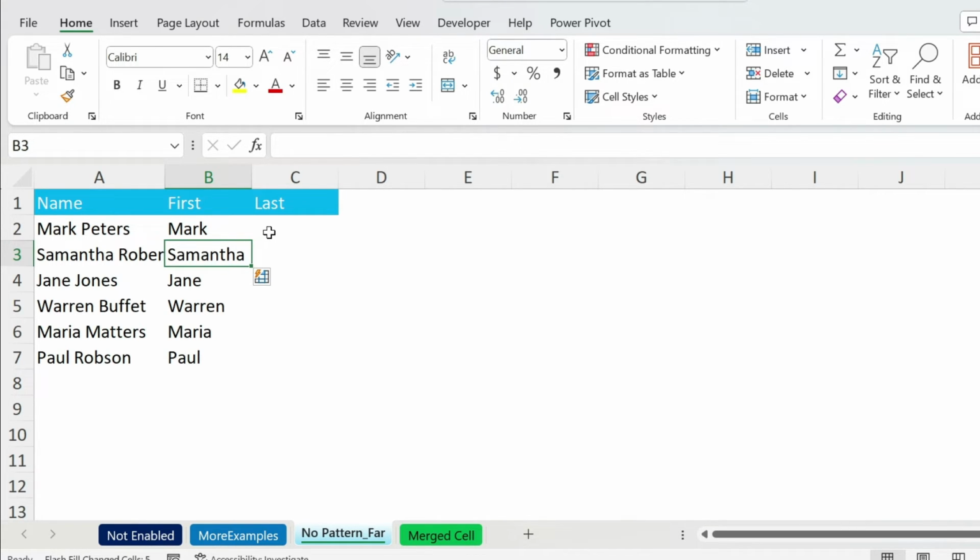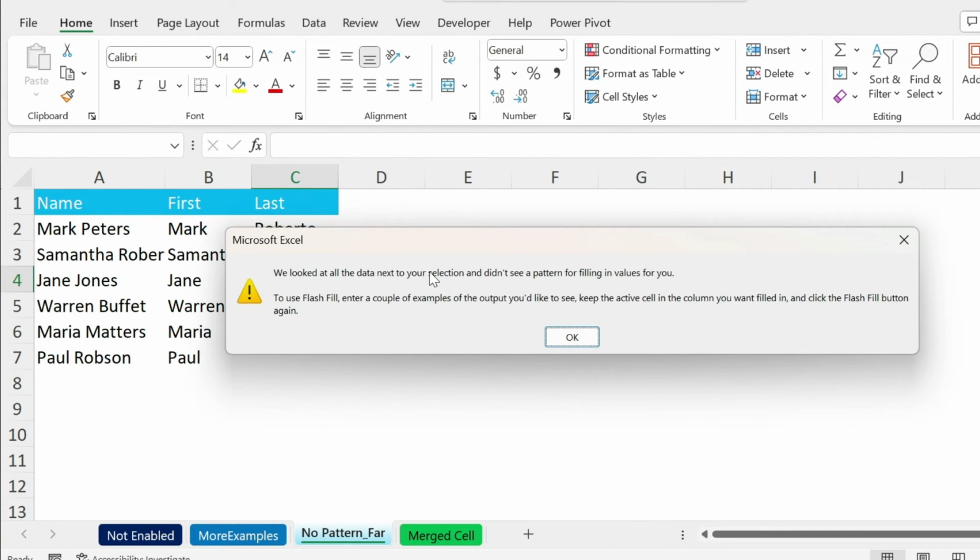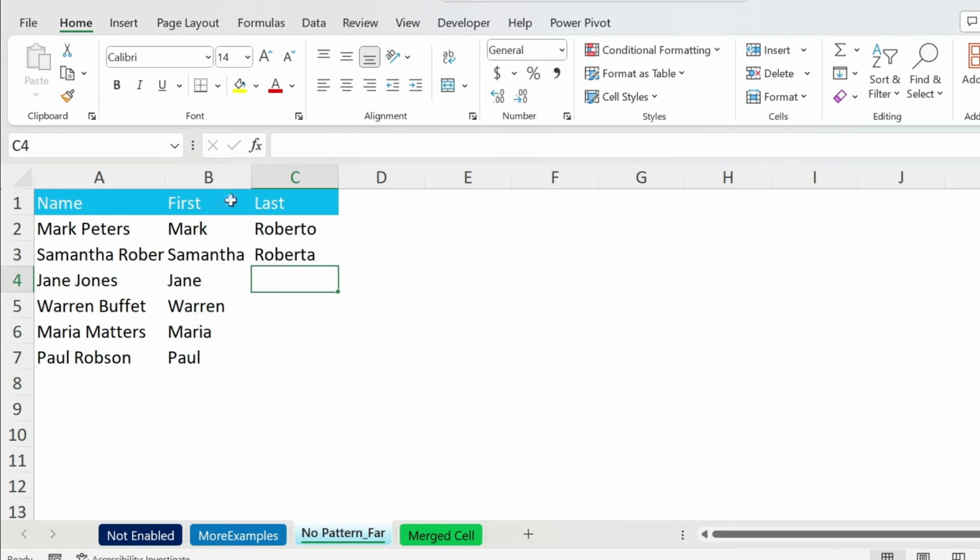And finally, if you give it a pattern that is very hard to understand. For example, for Mark, it is Roberto. For Samantha, it is Roberta. Ctrl E. Obviously, it's not going to work because it doesn't know how to associate this with those data points.